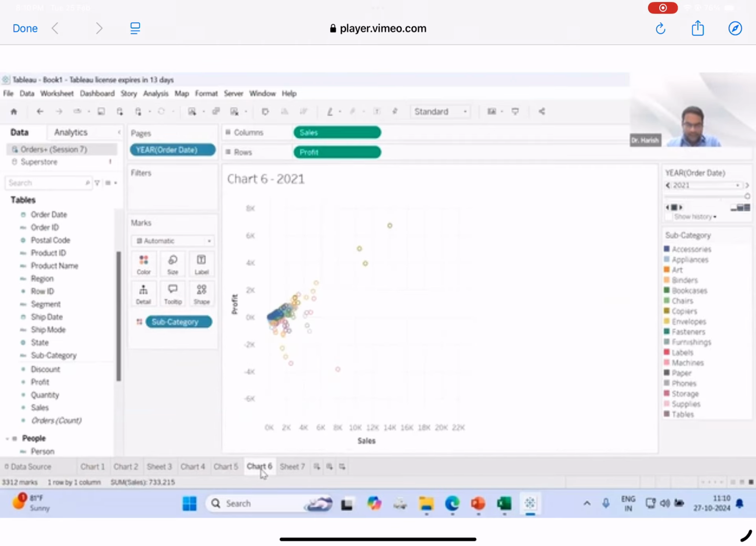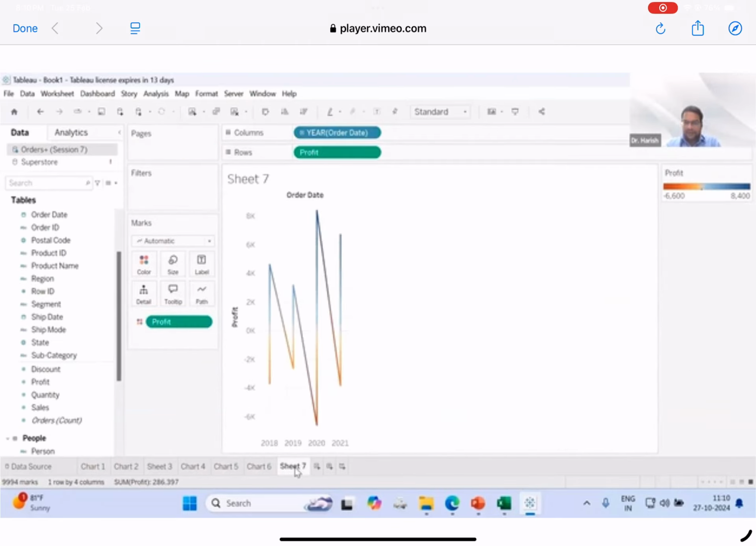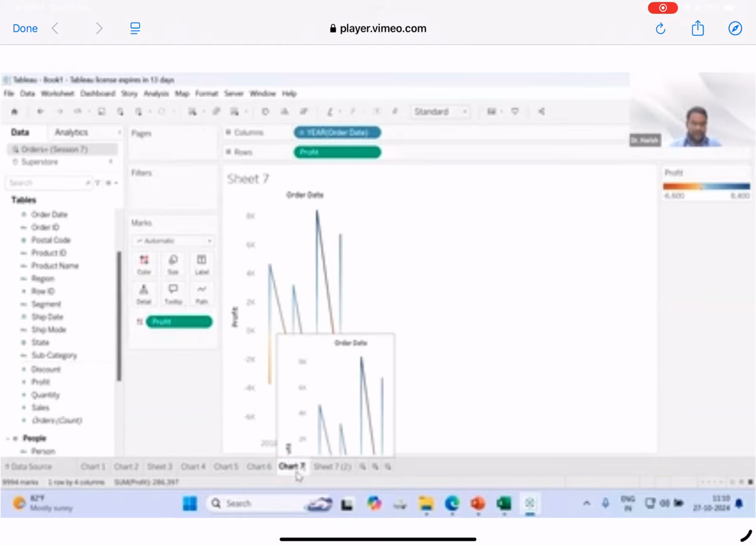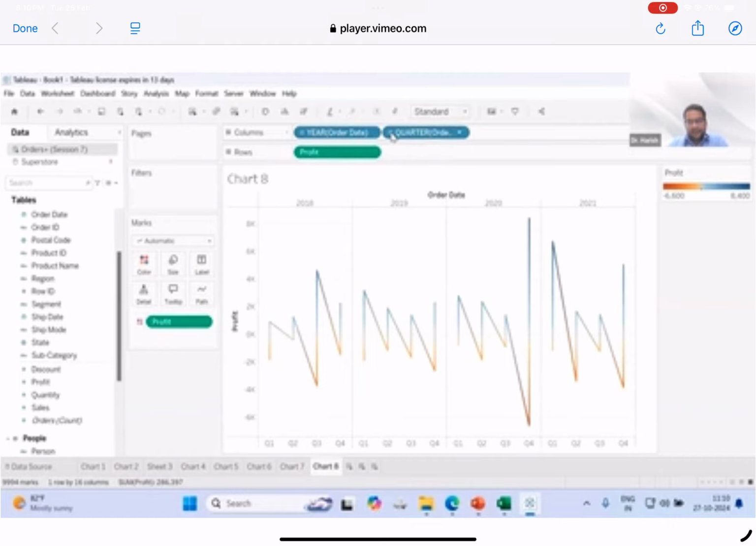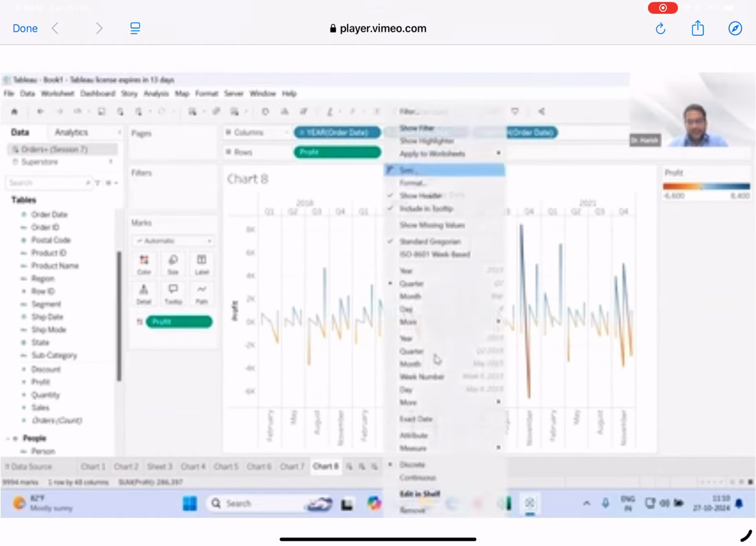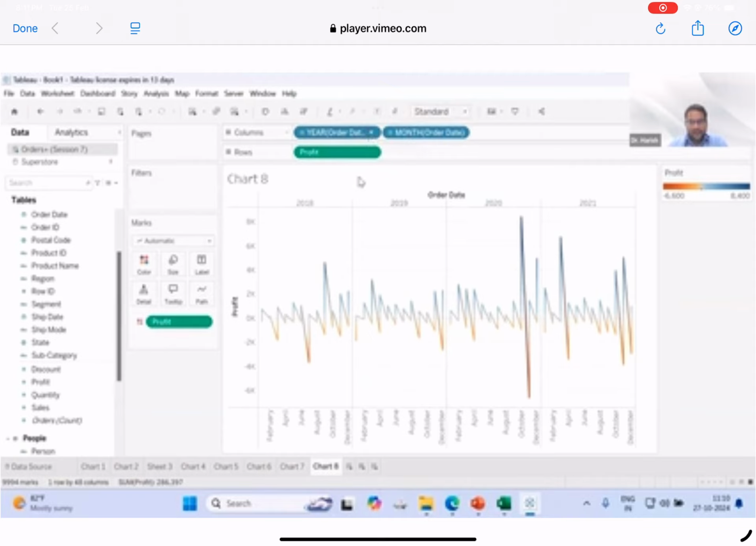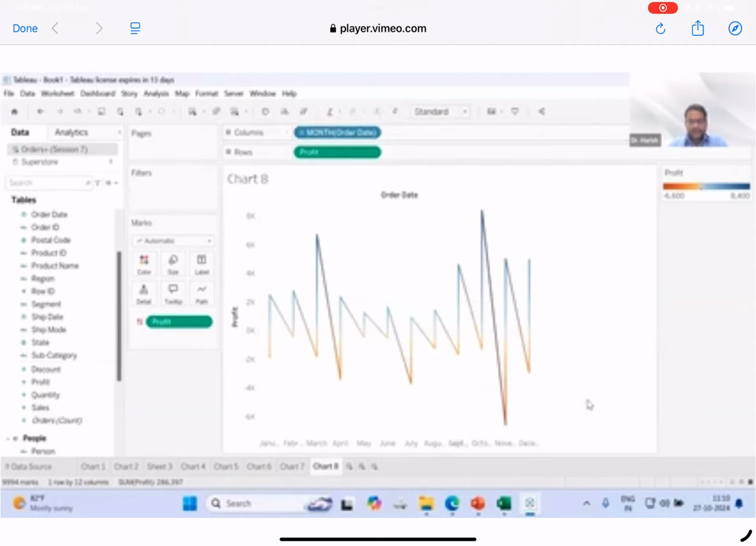Another thing here is year wise: sheet number 7, or chart number 7, says the profit over the years. Can I make a duplicate of this? If I make a duplicate of chart 7, let's say chart 8, I'm creating it here. What will happen if I make this month wise? I'm not looking for quarter wise, I'm looking for month wise analysis, so I'm removing other things in the same chart like this.